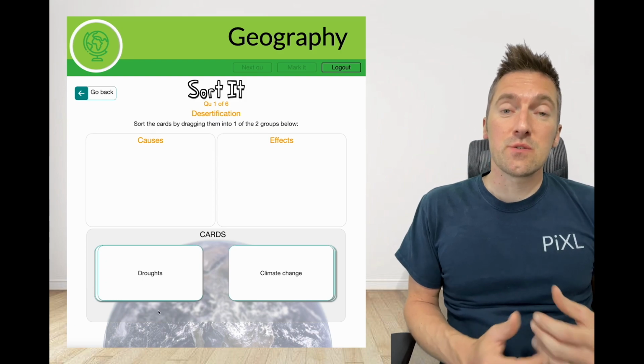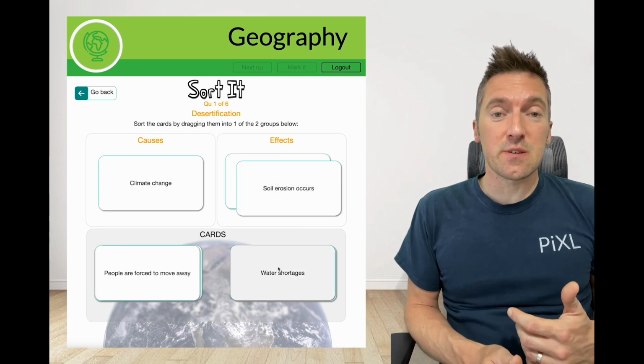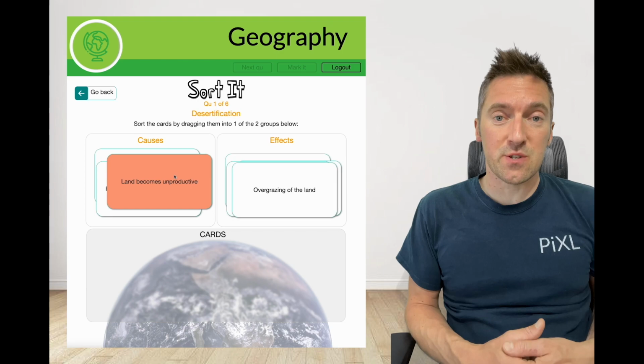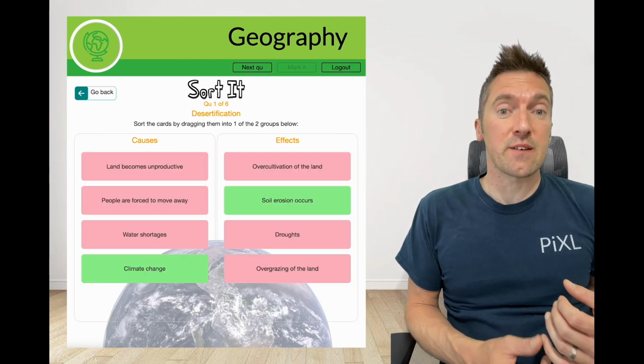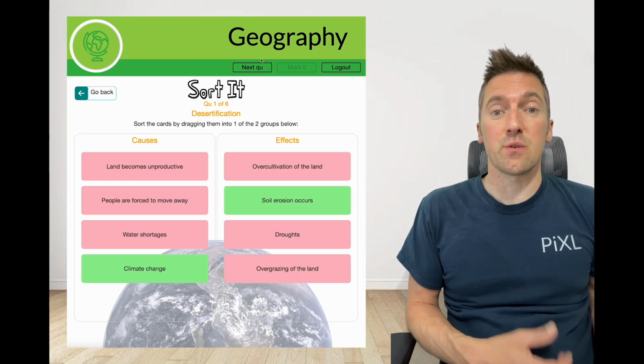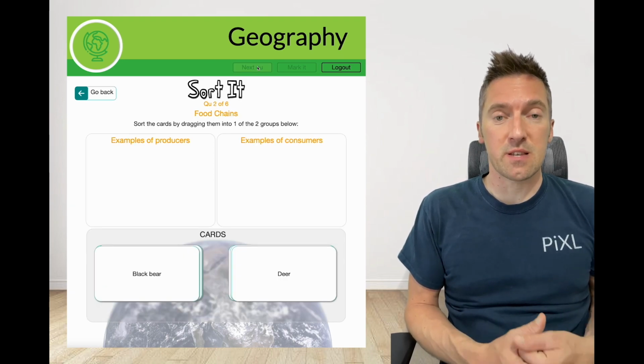With Sort It, students are given a range of cards that they need to simply drag and drop into one of 2 categories. At the end of the sorting activity, students are shown the cards that they have correctly placed before moving on to the next sorting activity under the same topic.